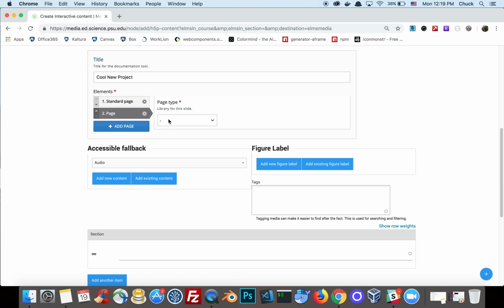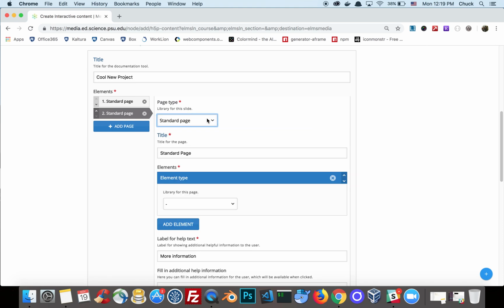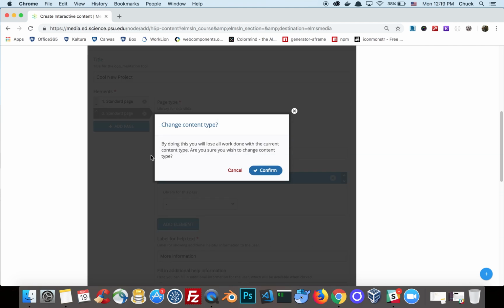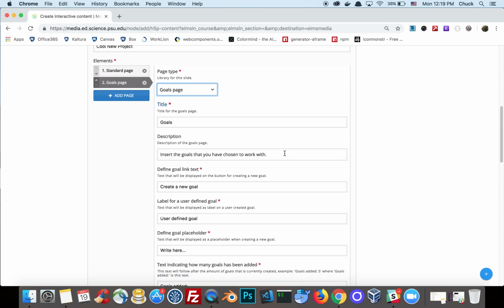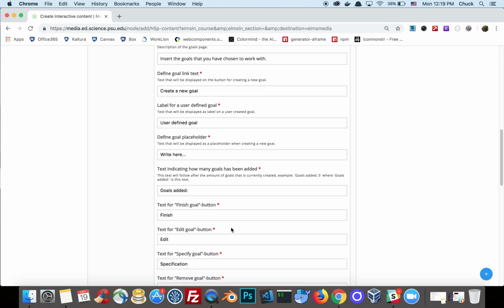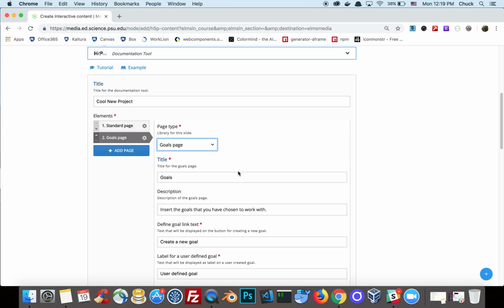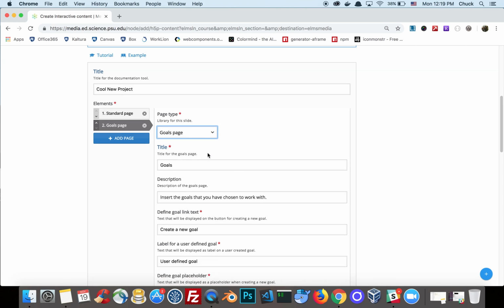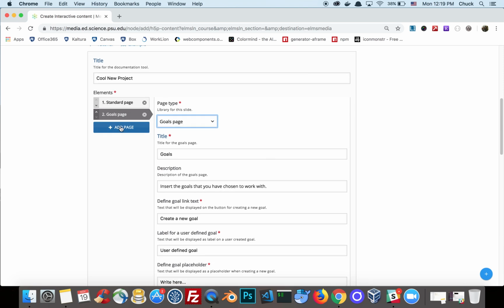Let's go ahead and add our next page. It's also going to be a standard page. Actually, no, let's make this our goals page, right? So we have goals. It's going to ask me if I want to switch it. That's fine. We'll set up our goals page here. You'll notice a lot of this is pre-populated. I usually just leave it as is, and you'll get an idea what the goals page does once we finish the project and work our way through it again.